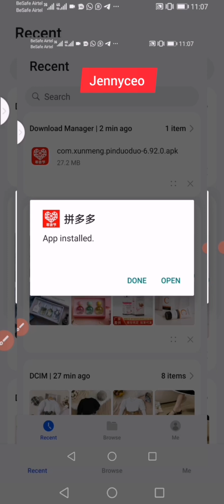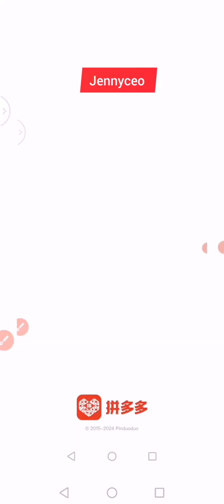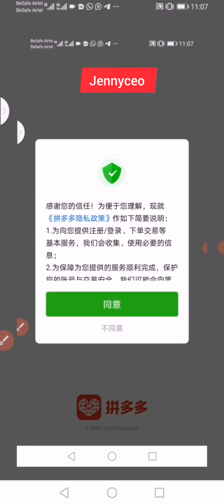All you just need to do is to click on open, and boom, this is our Pindoduo app. And remember, for you to use the Pindoduo app, you need to connect it to your WeChat. So I already have a verified WeChat account. If you want more on how to verify your WeChat account and how to link it, you can also chat to me.